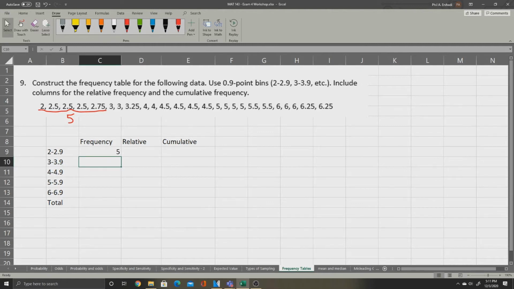Our next group is going to be everything between 3 and 3.9. So we're going to start from the 3, but don't include 4 or higher, just these numbers. And we can see we have 1, 2, 3 numbers. That's what we'll enter here. Now our next grouping is going to be 4 to 4.9, so we're going to start at 4 and go up until we hit 5. Don't include any of the 5s. We'll have 1, 2, 3, 4, 5, 6 numbers. And we'll place that here.